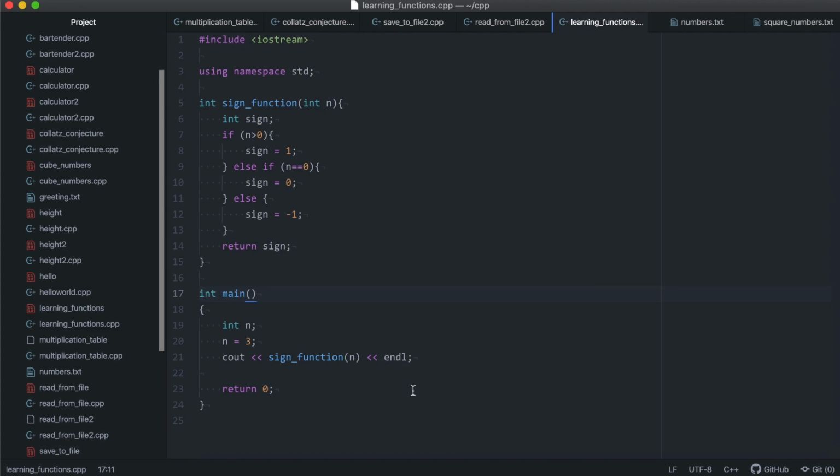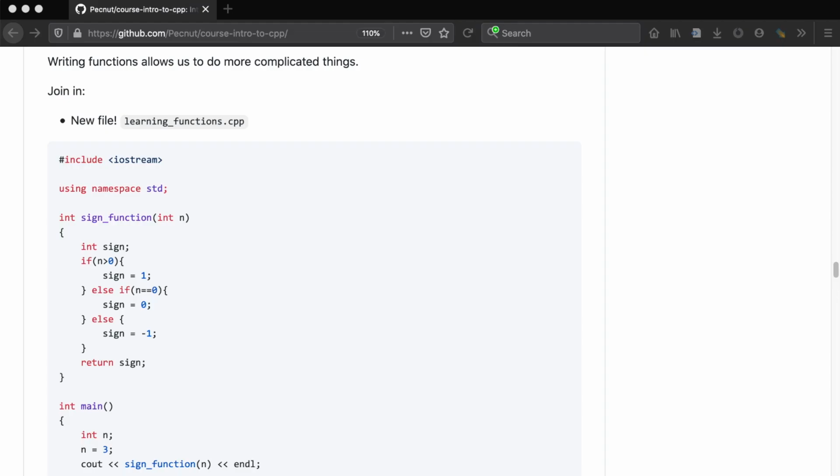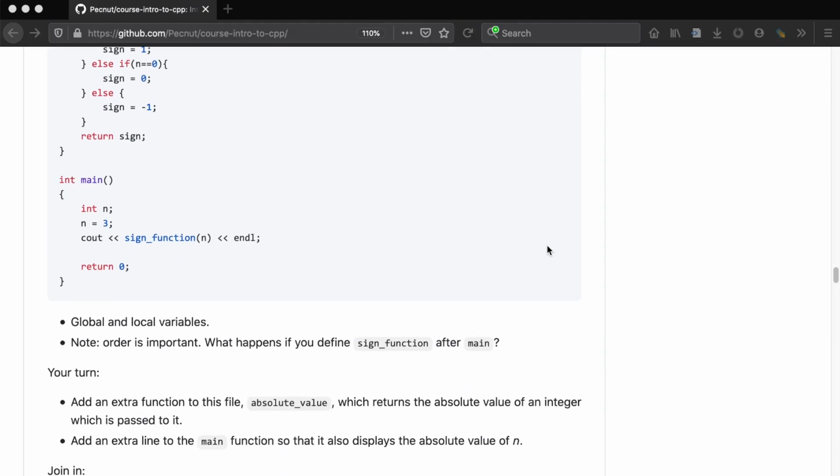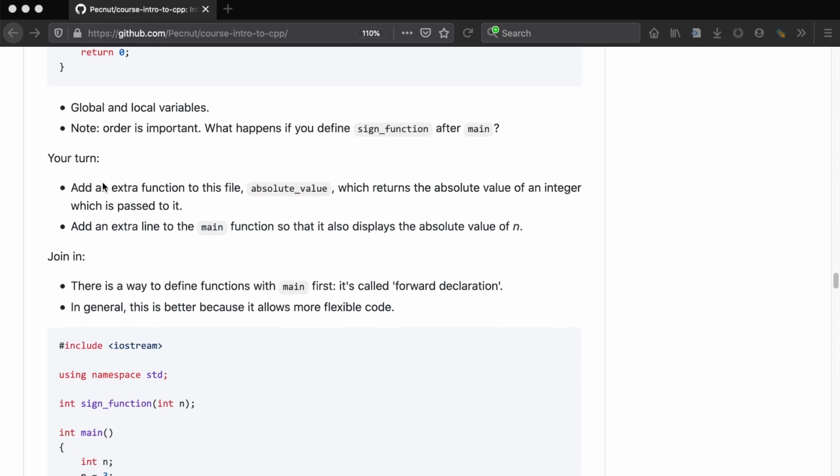So now I've got a little task for you. Here we go. I want you to add an extra function to this file, absolute value, which returns the absolute value of an integer which is passed to it. Right, so the absolute value is just the value of a number without the minus sign. So that's a horrible way of saying it. So the absolute value of 5 is 5, and the absolute value of minus 5 is 5.